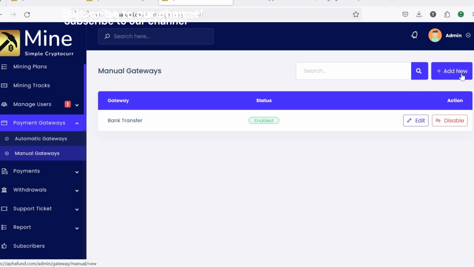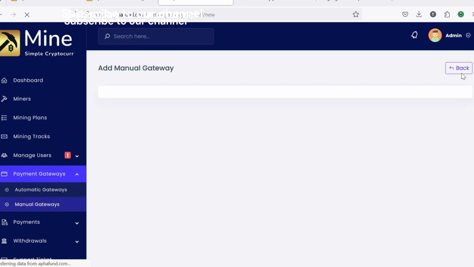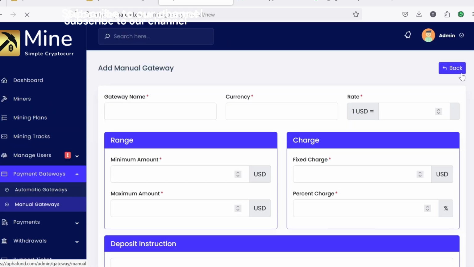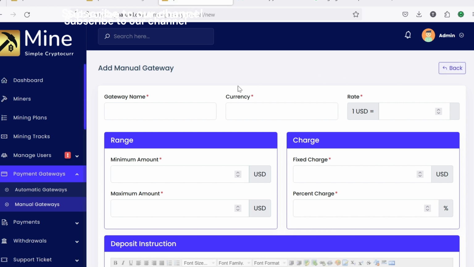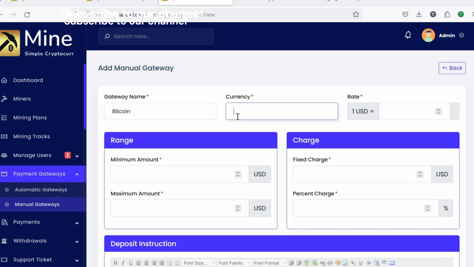You can click on add new right here, and maybe you want Bitcoin, you want them to send the money in Bitcoin. For the sake of privacy, you can just say gateway name Bitcoin. So Bitcoin currency should be what? BTC. And what is the rate? So $1 should be equal to how many BTC?